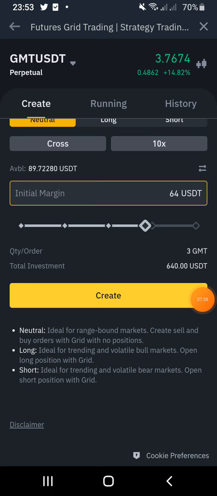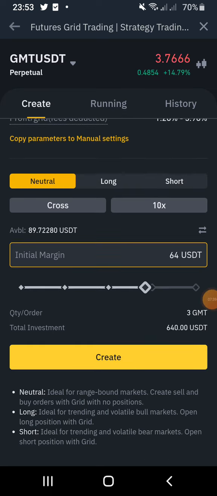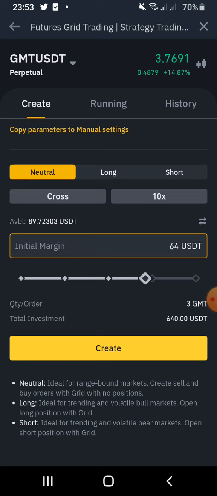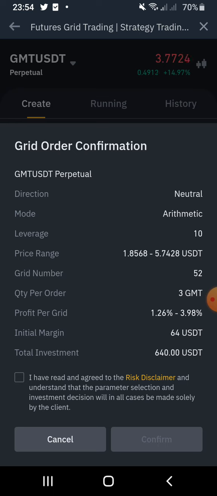As a new user, it is recommended you go with a neutral position, which is a lot safer if you don't understand if the market is going bullish or bearish. All you need to do is click on create once you're satisfied, and you can see that these are the parameters that have been set with this trade.